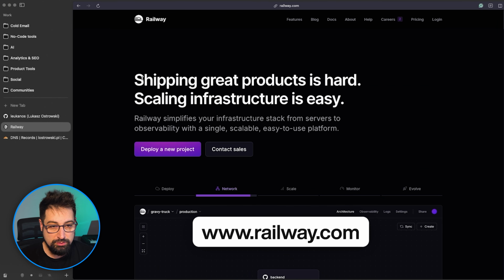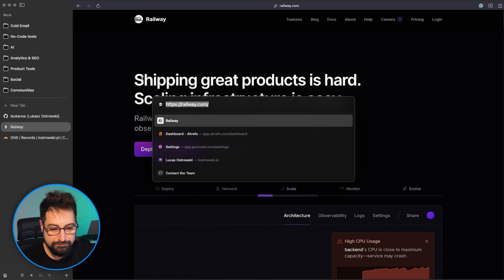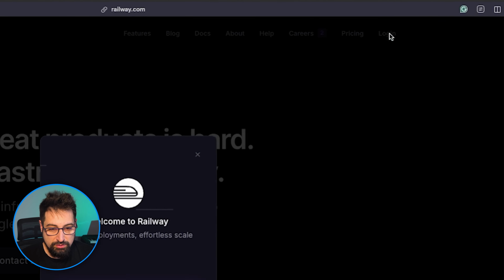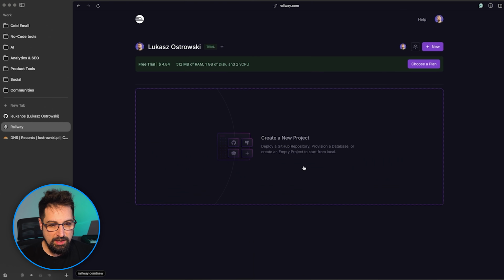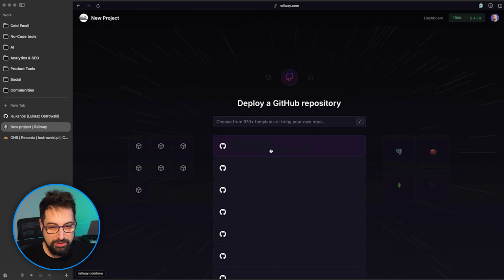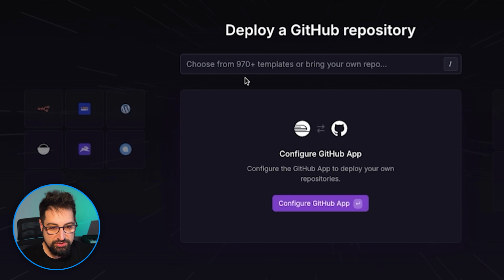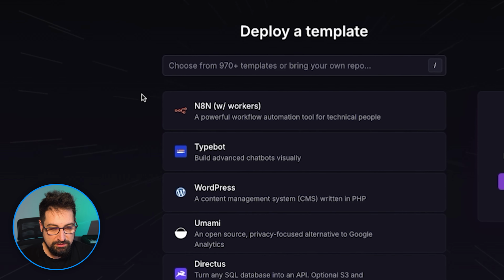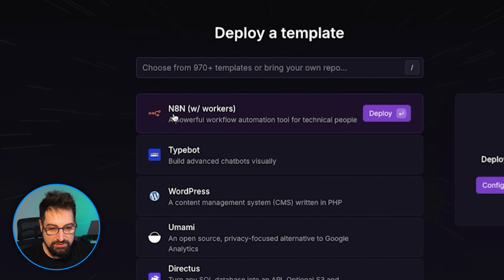Next, go to railway.com and log in using your GitHub account. After login, click Create a new project and search for n8n or click on the n8n logo on the left. Let's use n8n with workers and click Deploy. Keep the configuration as it is and click Deploy again.